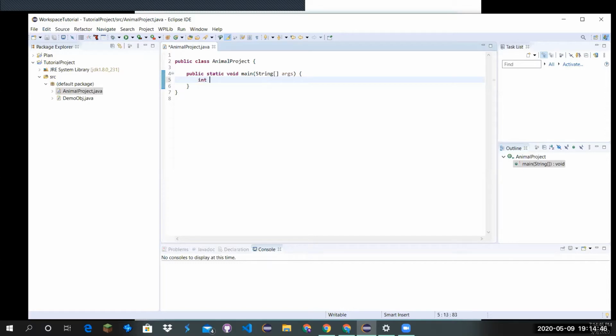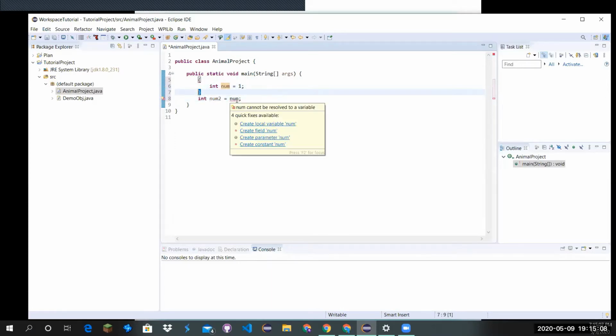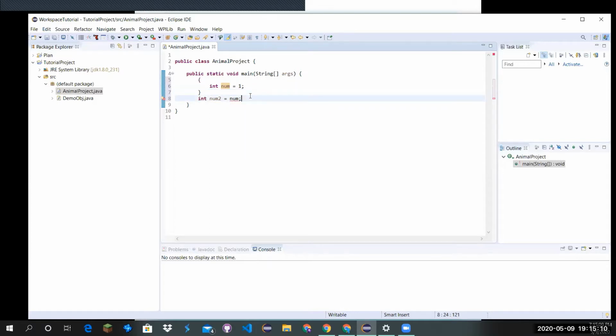Remember variables like int num equals 1. Remember how these variables get created on this line of code and then get deleted at the nearest curly bracket. If I were to put int num equals 1 in another set of curly brackets and then int num2 equals num, this would not work because int num gets deleted at the second curly bracket and now num2 can't access it.